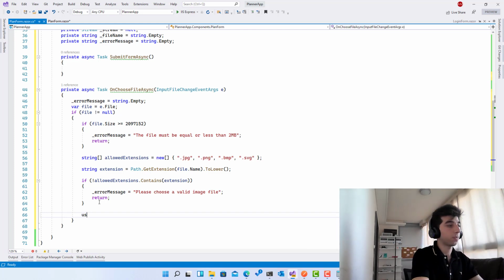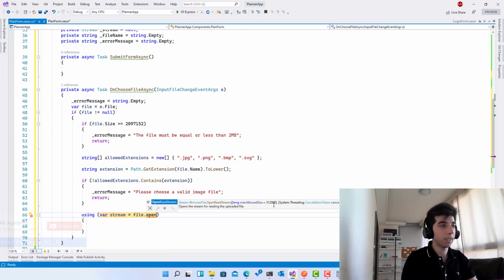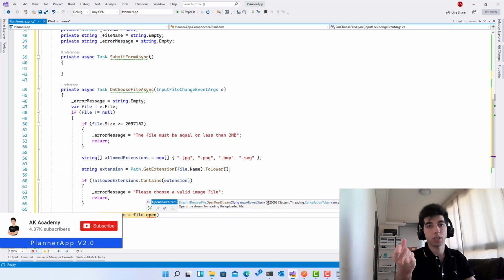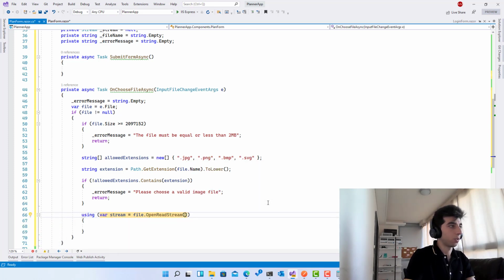Now the file has a good size and a good extension, so the file is ready to upload. What we can do is use var stream equals file.OpenReadStream, and this one is by default specified for 512 kilobytes, but we need to make it 2 megabytes. So we're going to choose 2097152. This is the max length. It's not going to read any file bigger than this.